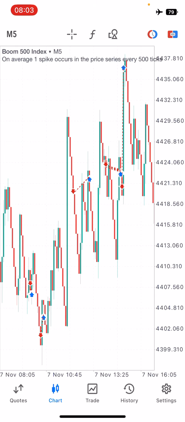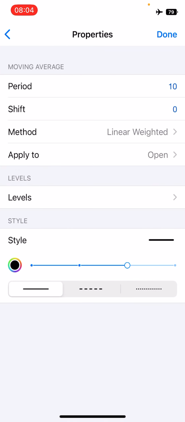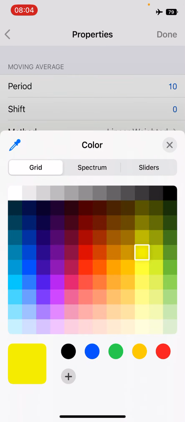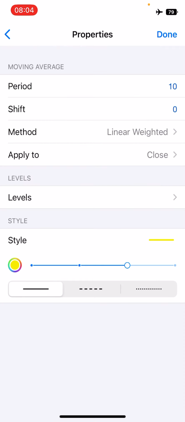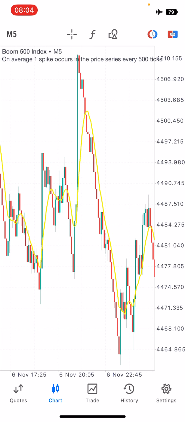Okay, so the first indicator that we want to install is a moving average, and this moving average is going to have the following properties. We want it to have a period of 10, a shift of 0, a method of linear weighted, apply to, we want to change this to close, and then there are no levels on this moving average. So we're just going to go straight to our styling. I'll choose the color yellow for this indicator. So these are the final properties of this indicator, and then we can click on done, and we can see that yellow line running across our charts.